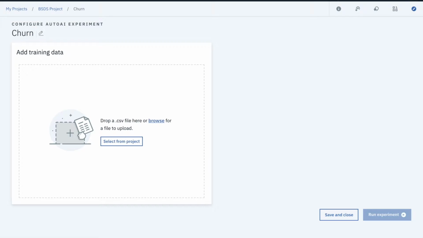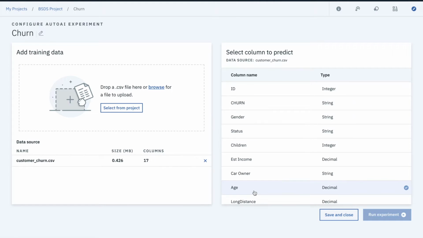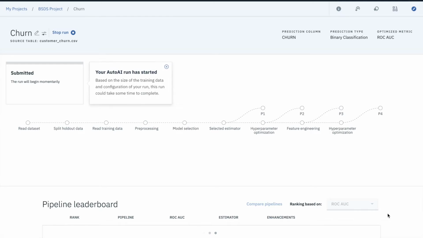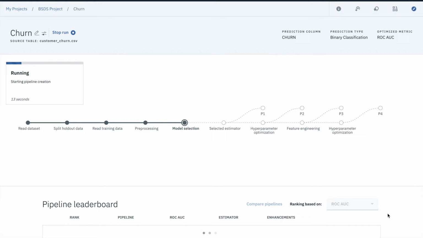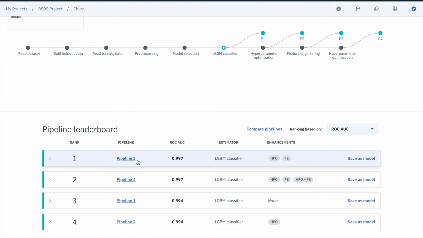The first step is to select the input data file. AutoAI then identifies the column types, as we can see here. Once a prediction column is identified, AutoAI figures out the type of model required. After we click on Run Experiment, the tool goes to work. It pre-processes the data, selects models, does feature engineering and hyperparameter tuning. Finally, it evaluates multiple solutions.